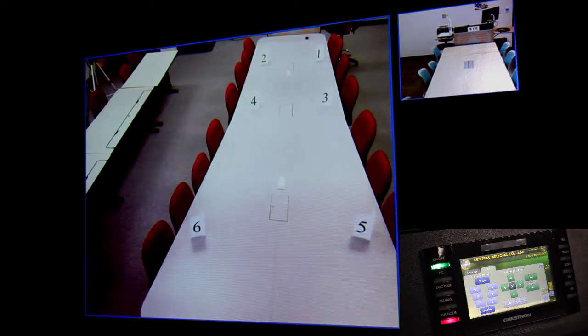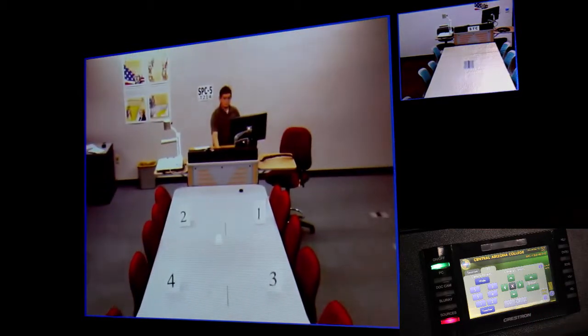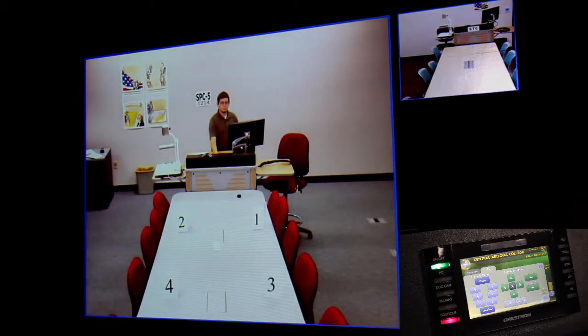The home button is the most commonly used button, and it's the red X in the center of the directional arrows. Pressing this button focuses the camera on the teacher, zooming in halfway between the wide and teacher shots.